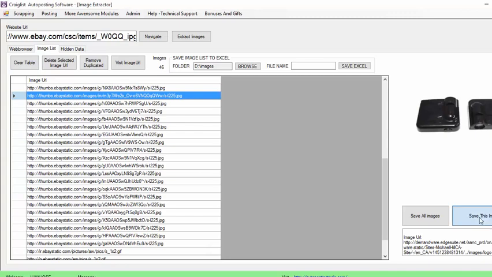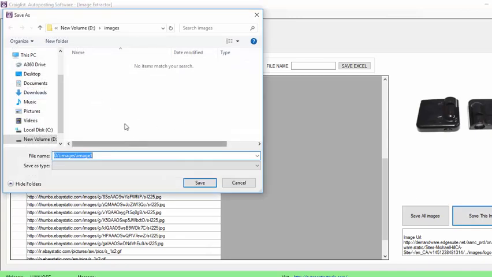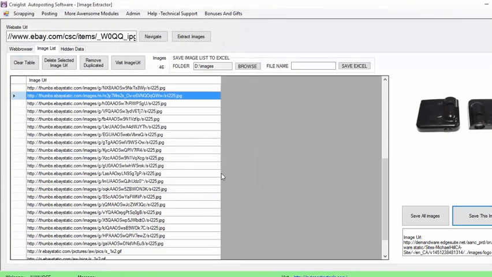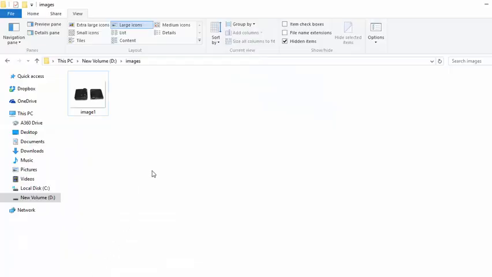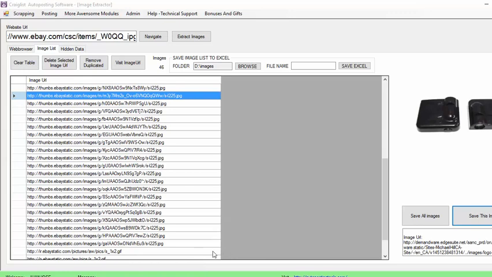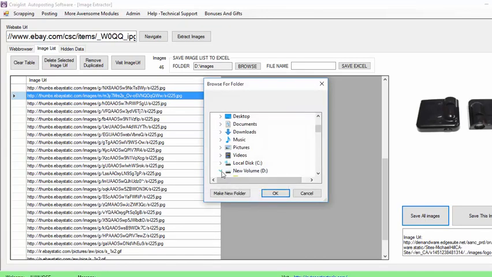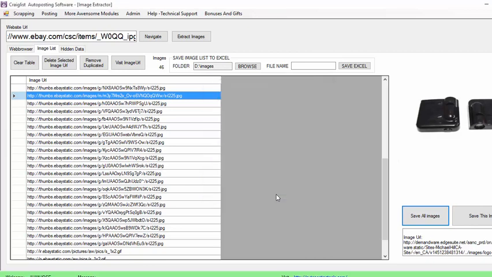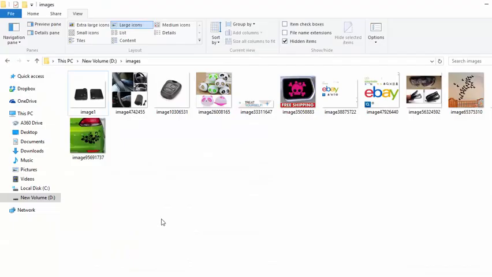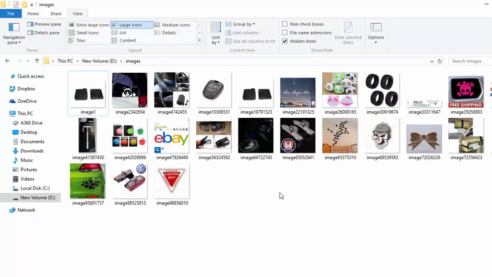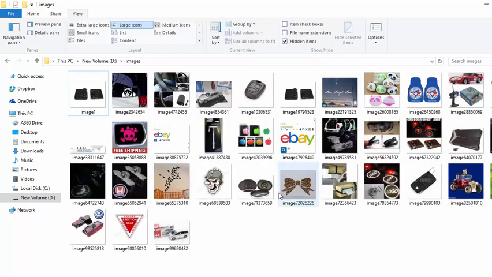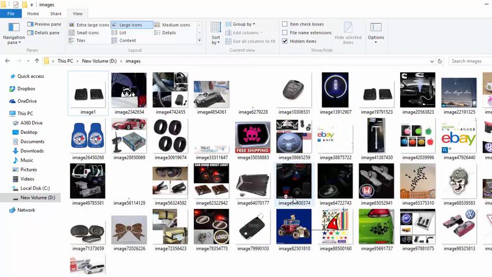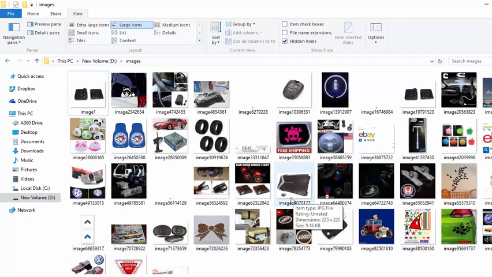I can save this image again in the same location, image one, and it saves that image. But if I want to save them all, I just click save all images. Again, I choose the folder D, images, and I save it there. As you can see, all the images are being downloaded, and I get all the images with just a few clicks.